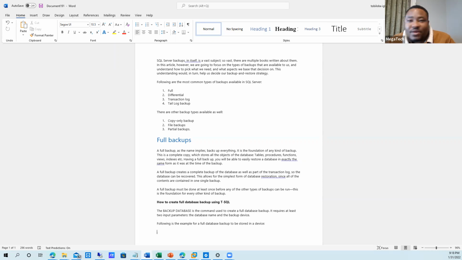So in itself, backup is one of the strategies you can use to keep your data safe. As a matter of fact, it's the lowest strategy. We have other strategies like the high availability solutions, which we'll go into as we continue in the class. But we just want to quickly look at it here. It says SQL Server backups in itself is a vast subject, so there are multiple books written about them.